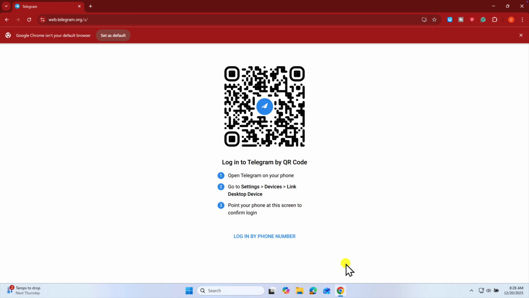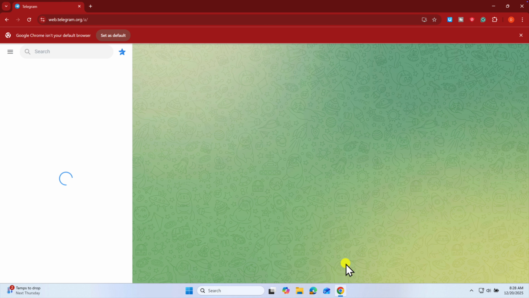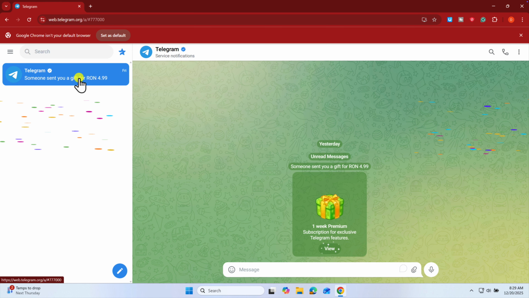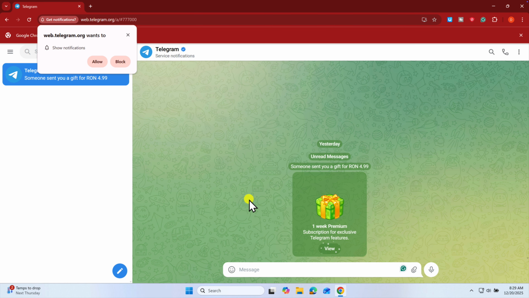The second you scan the code, the web page on your laptop will refresh all by itself. And just like that, you're in. All your chats, contacts, and files will show up on your laptop, perfectly synced with your phone. You can now use your full keyboard to type messages, and even drag and drop files to send them.